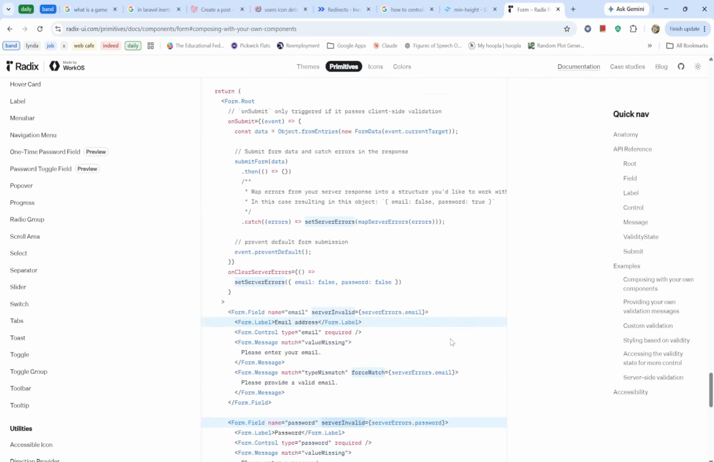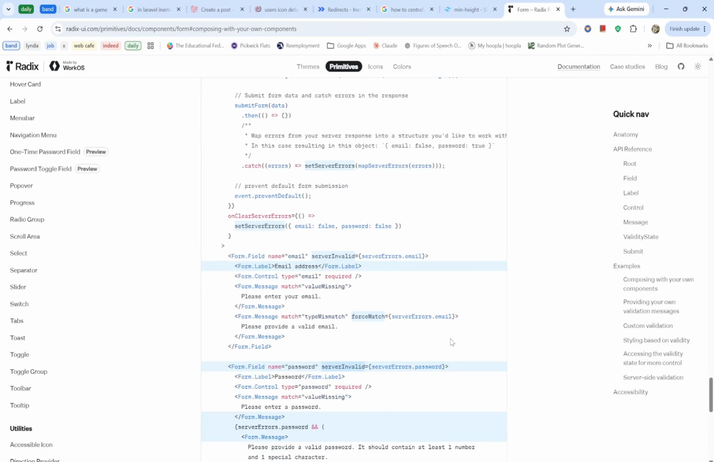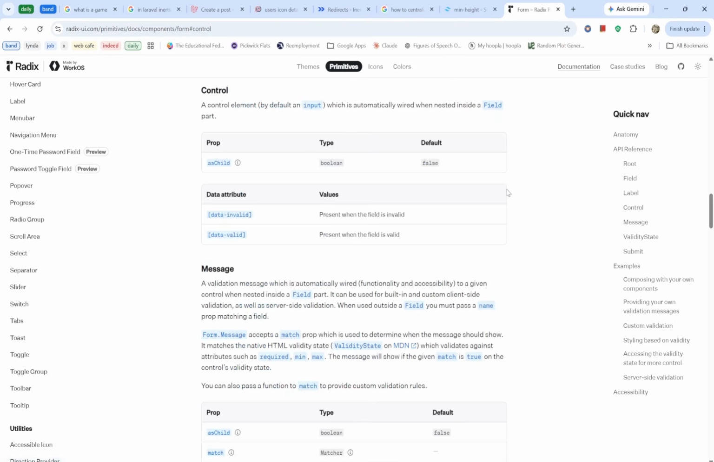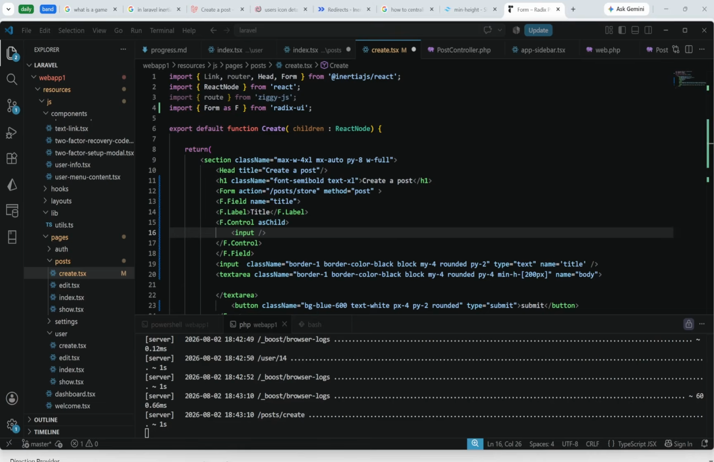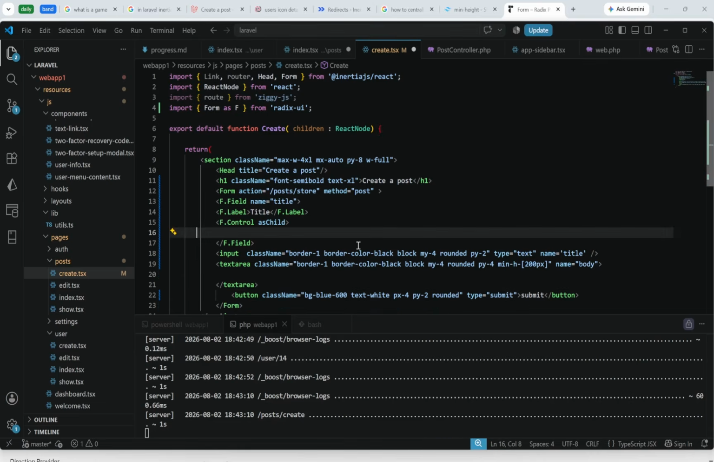Form root, da da da da. Form control. Wait, form control can just be the input, isn't it? It is the input. It's a control by default, an input, which automatically wires when nested inside a field part. So what is the field? The wrapper. It handles the ID, name, and label accessibility automatically. Okay, so form control is just the input.